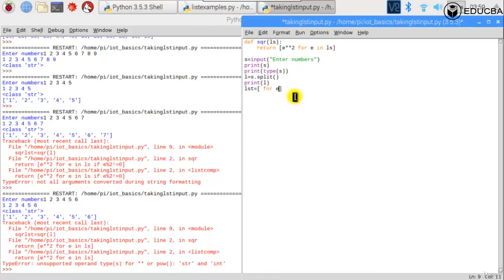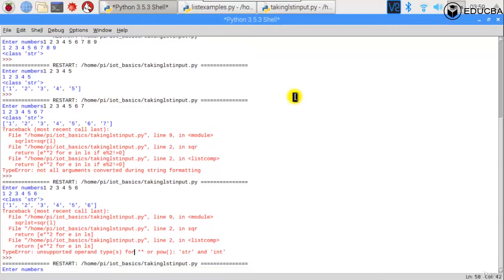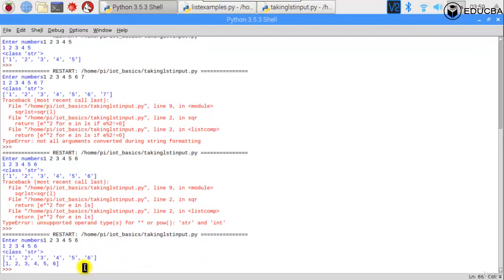For every element in L, what must I do? I must create a new list which contains the integer of the element. Convert each of the elements into an integer. And now if I print the LST, let me just say 1 space, 2 space, 3 space, 4 space, 5 space, 6. What do I get? 1, 2, 3, 4, 5, 6.